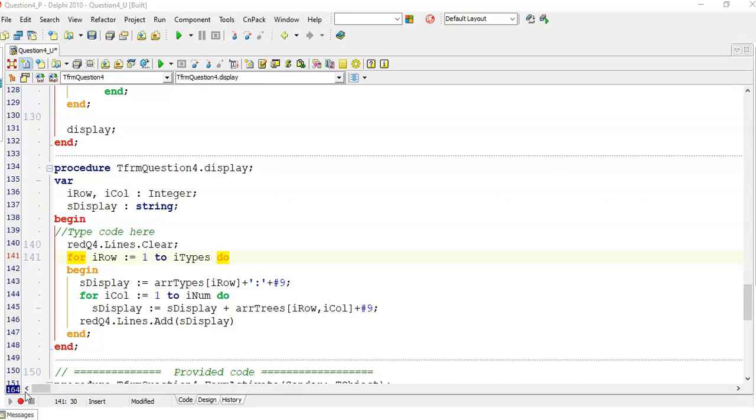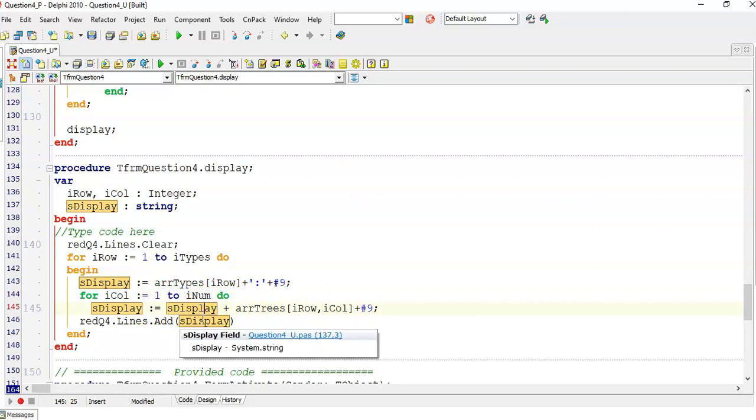I need to add the type first, so I start my display string variable with the type that it is currently at. So for number 1, it will add citrus now to sDisplay, a colon, and then a tab space. And then I loop with my inner loop all the way from 1 to 6. Inum was 6 because I had 6 columns in my 2-dimensional array. And I add each tree's name to my sDisplay.